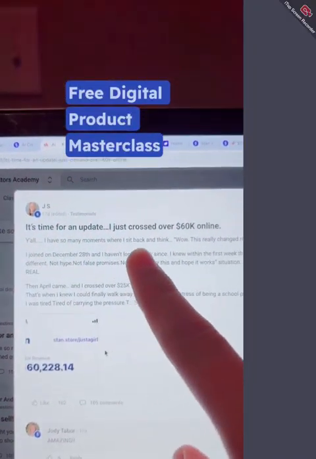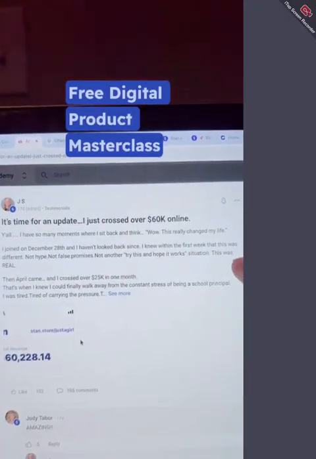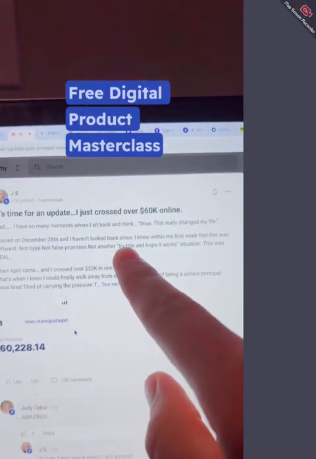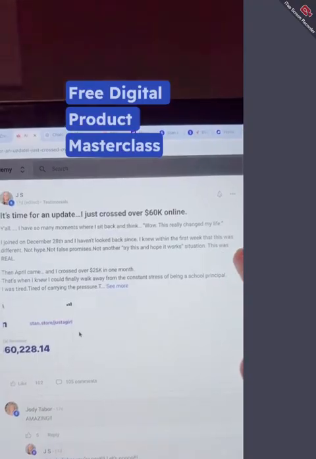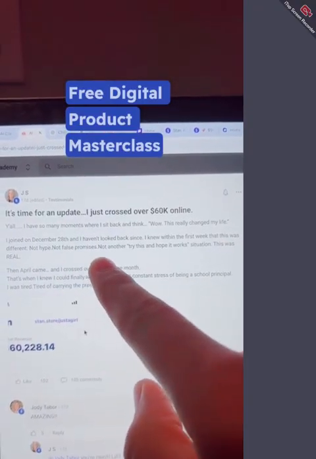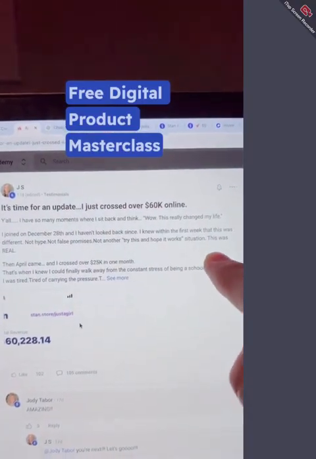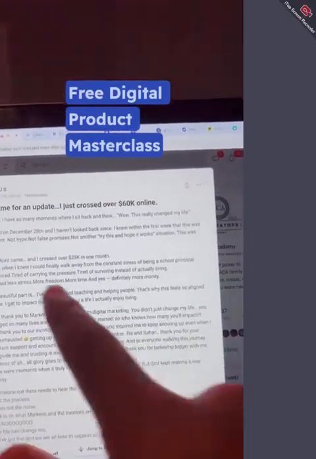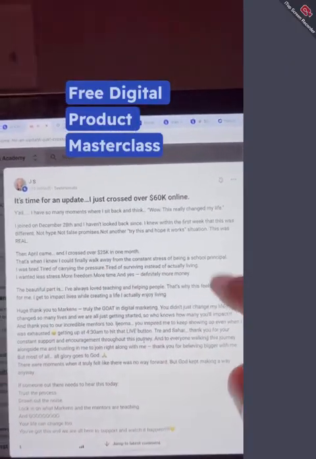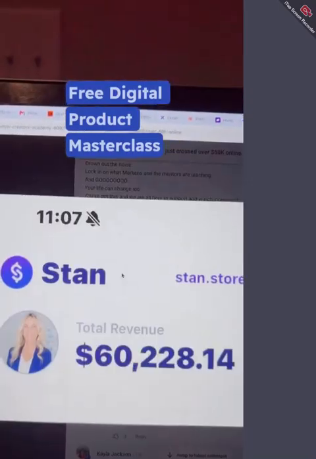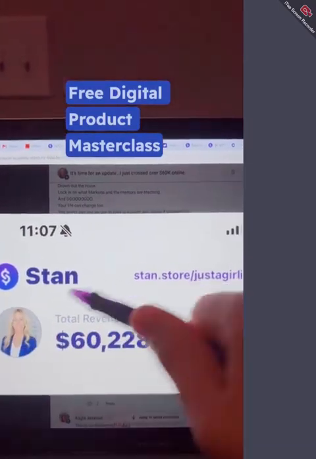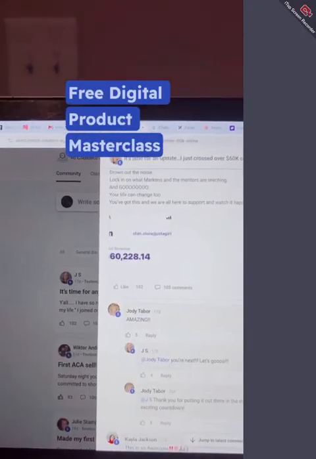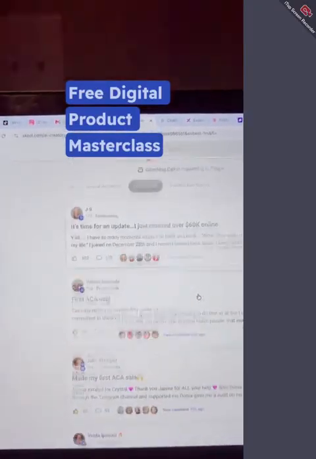Y'all, I have so many moments where I sit back and think, wow, this really changed my life. I joined on December 28th and I haven't looked back since. I knew within the first week that this was different, not hype, not false promises, not another try this and hope it works. This was real, okay? And she recently walked away from the stress of being a school principal. It's just one person in here, right? 60K, y'all, she made. And she did this in about 3 months tops, okay?